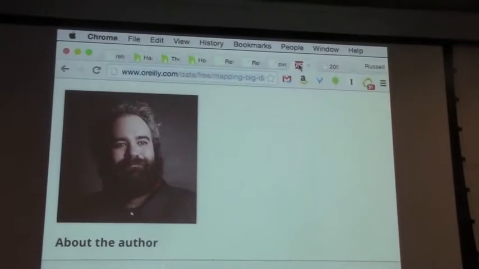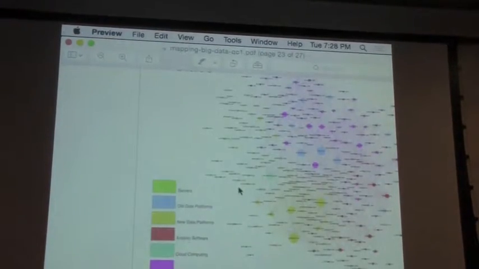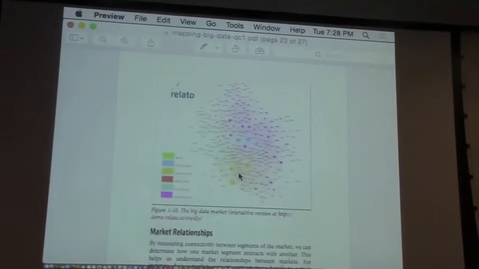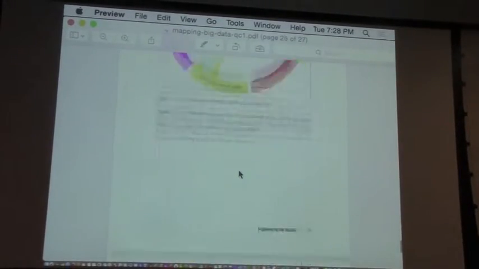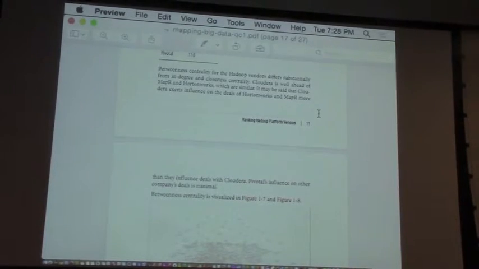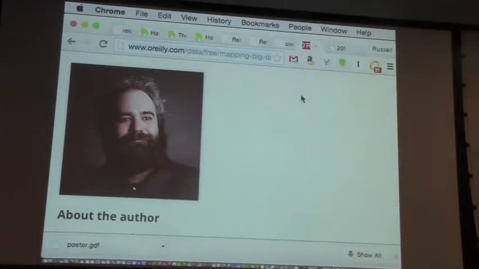So we put that kind of stuff in this market report, and so yeah, that's actually content. This will be out at the end of September. We wrote it for a Strata conference.